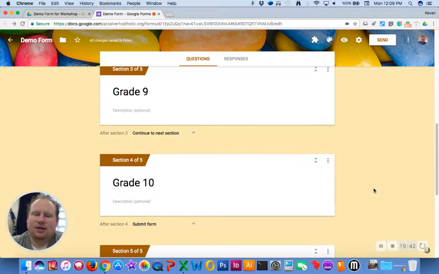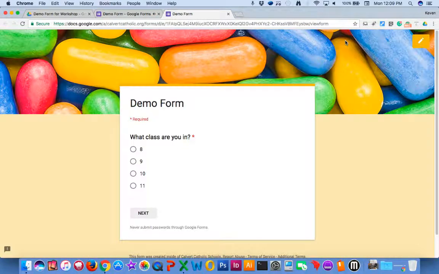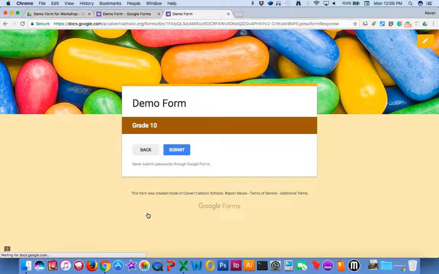So now you can see that, and let's go ahead and go back to the preview. Then we'll go ahead and select 10, next. And there's no question in there, so my only option is to submit. But these would be the specific questions to grade 10. You could have it for your different class periods, however you want to set up your form.